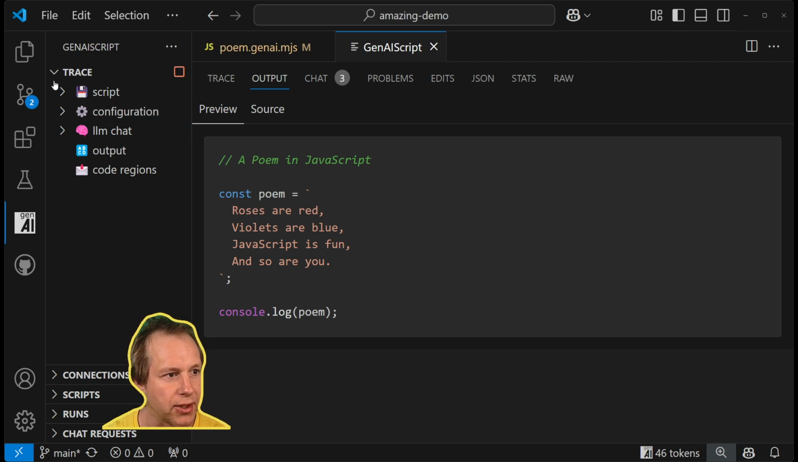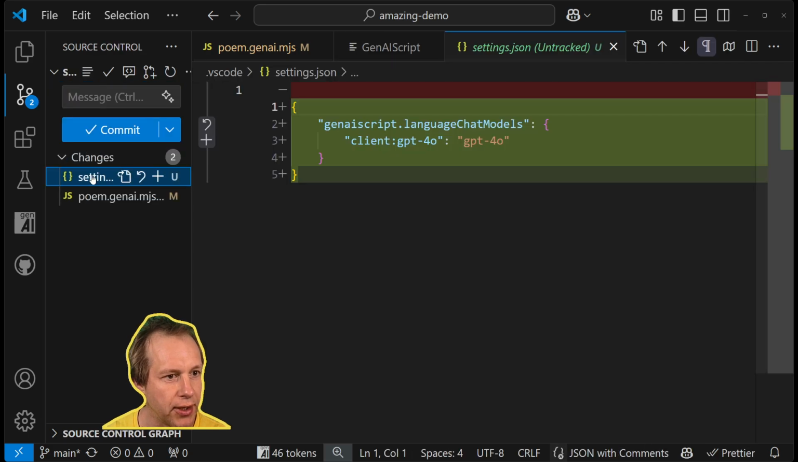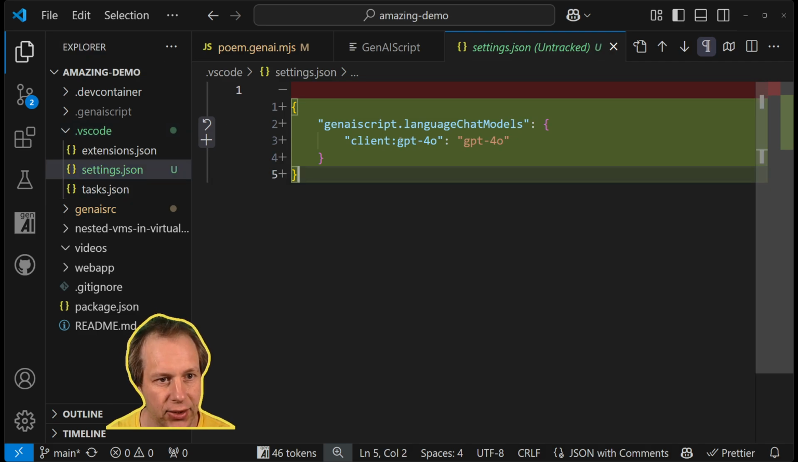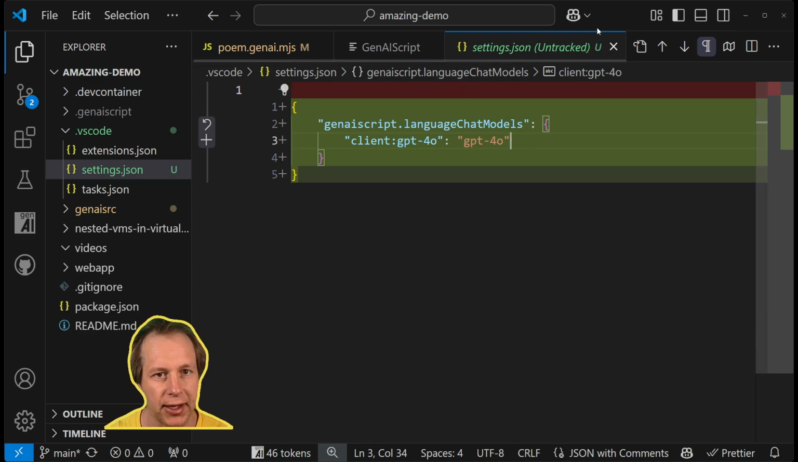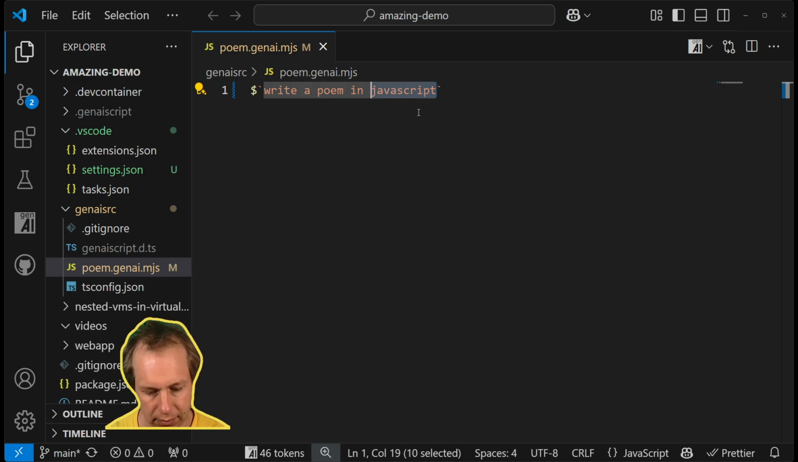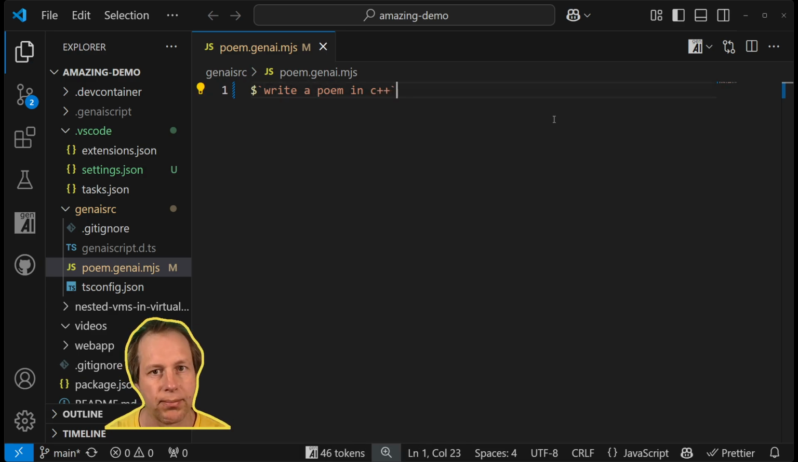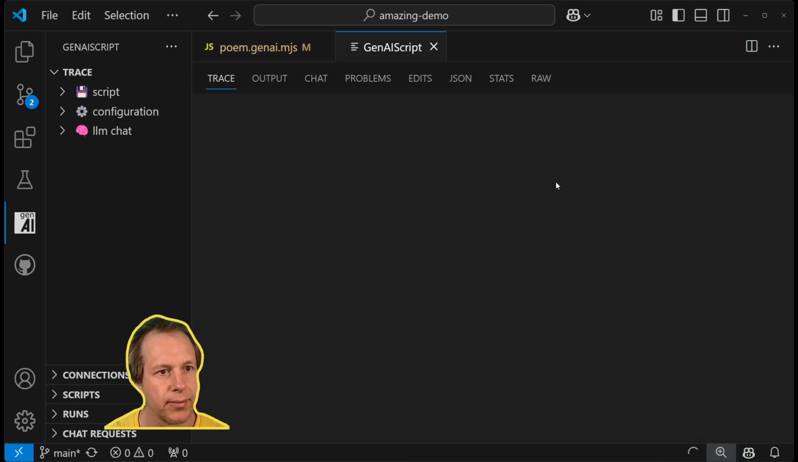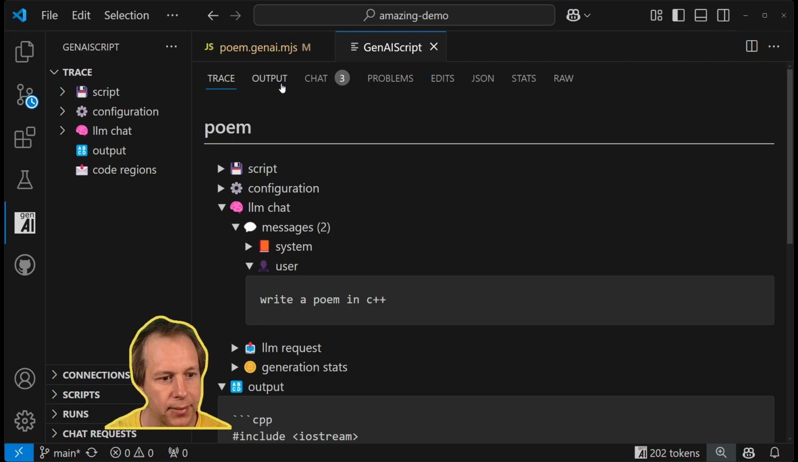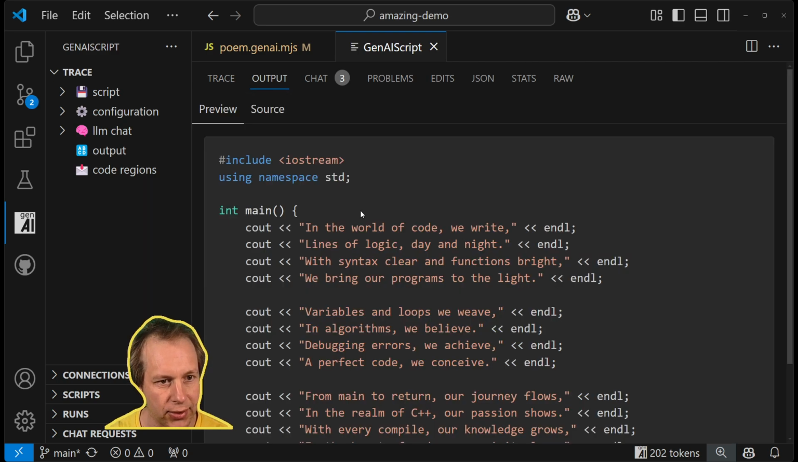Now, once this is configured, you can see that the configuration is stored in the settings file. This is a typical settings file. So we keep that mapping for you. And also, if you want to reset the mapping, you can just delete that. But this means that if I want to change the script, then I can just run. And now it ran again, and it produced a poem in C++.